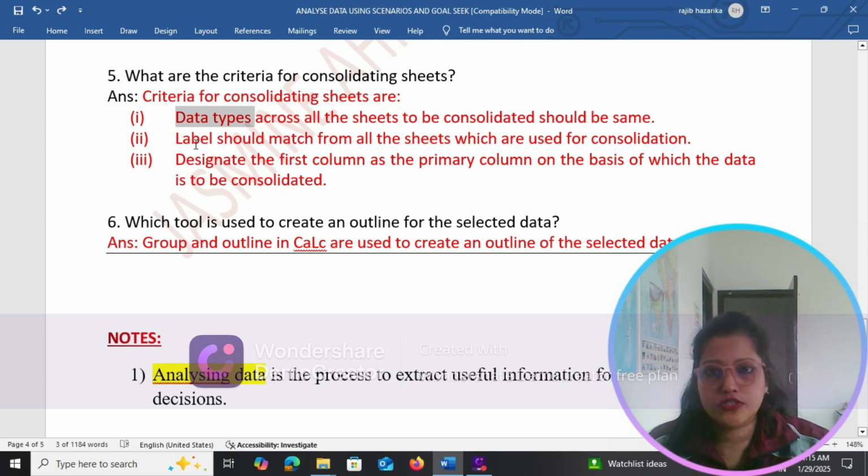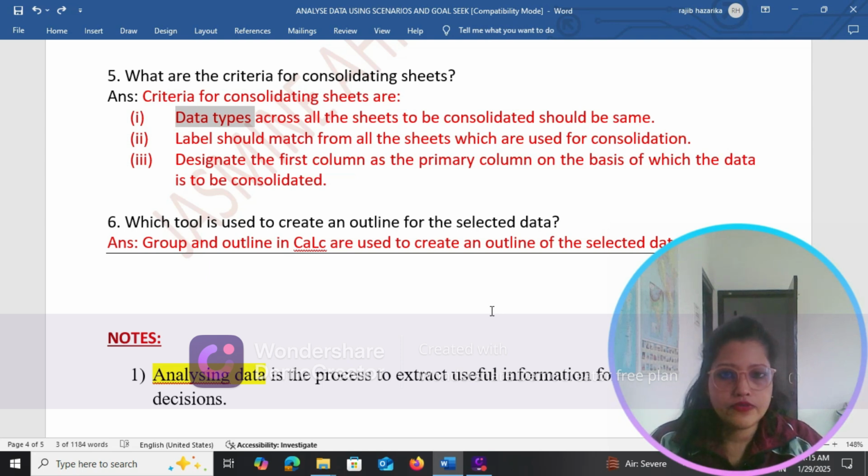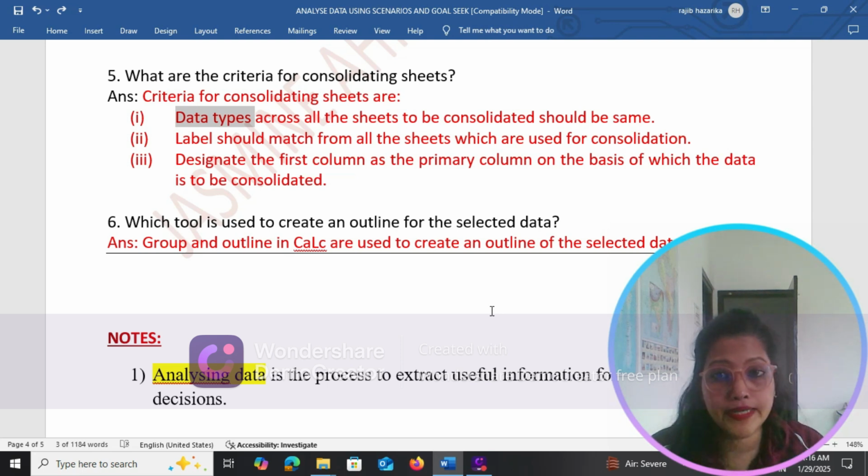It cannot mismatch. The labels should match across all the sheets which are used for consolidation. Just now I told you that while consolidating, if in sheet 1 we give student name, in sheet 2 also, in column A, we'll have to use student name only. We can't give teacher's name, right? So in sheet 3 also we can give parents name. All the sheets should contain the same label, same column name. Label means the column name or the field name, you can say.